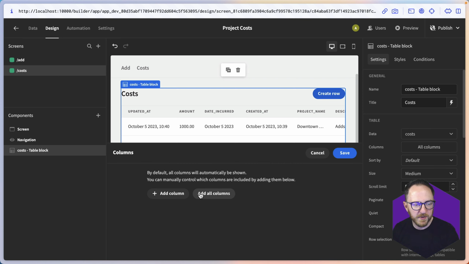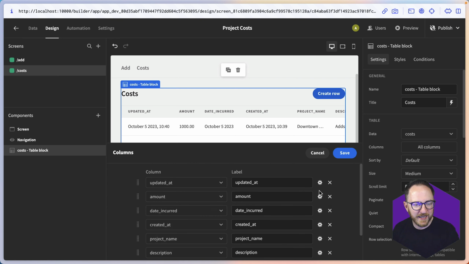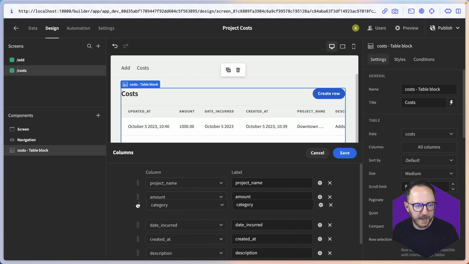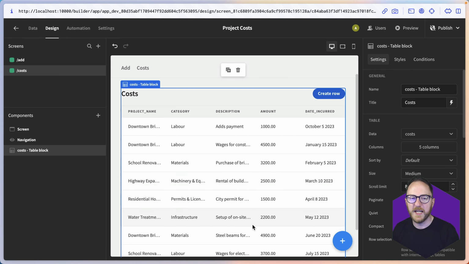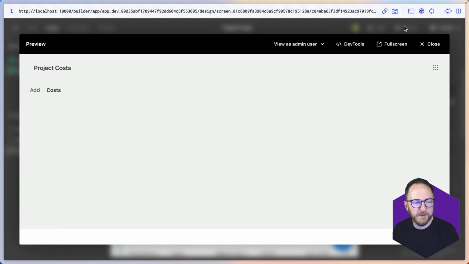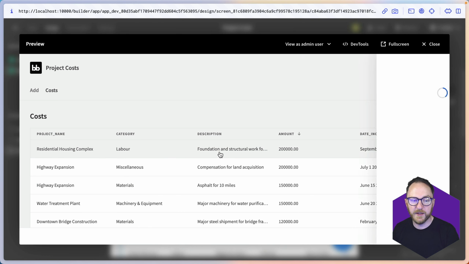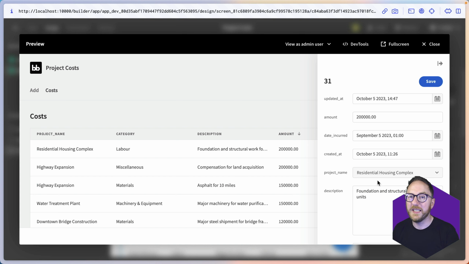For the columns, I'll add all the columns. And actually, some of these I don't want to see. So I maybe have the project name first, then the category, then the description, amount and date incurred. It's a nicer and tidier table. If I preview it, I can sort by each of the fields. I can click on any record and I can see those full details there as well.